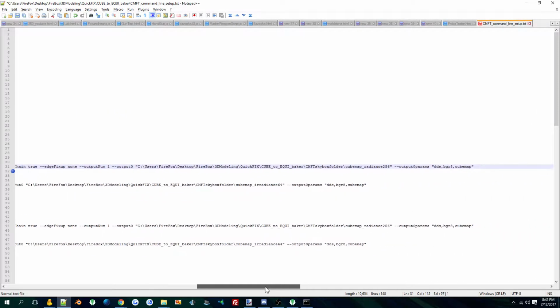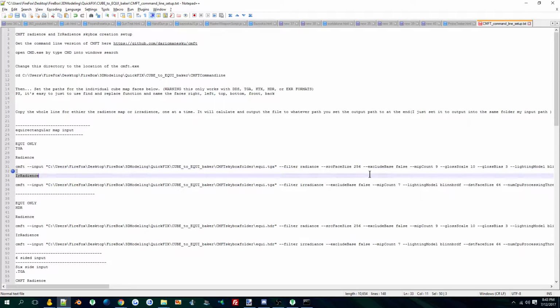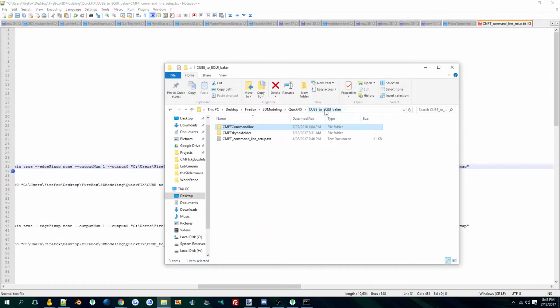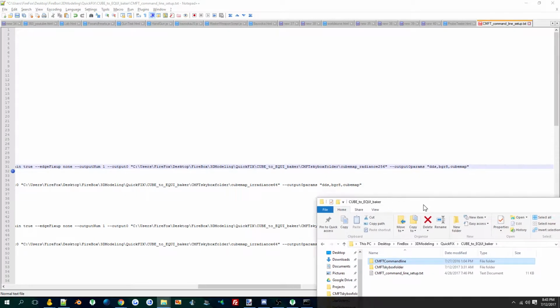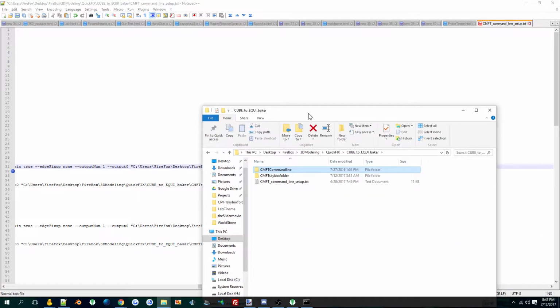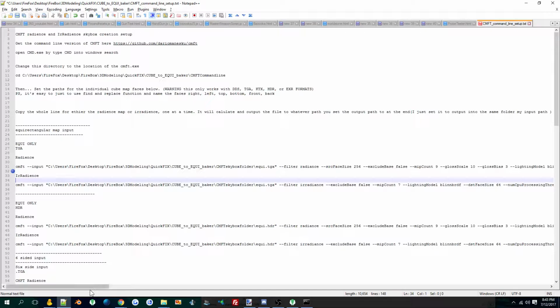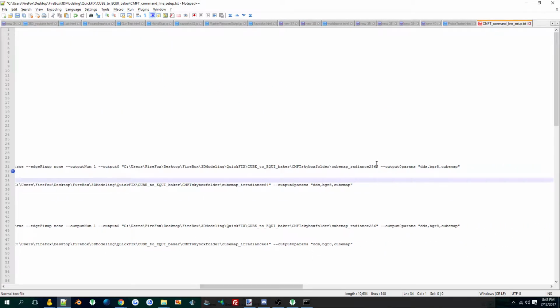So this is the output, from there to there. And I can show you exactly what that is. So we'll back up one. Note the CMFT skybox folder, and so on. That is this file right here, 256. Now it's going to add .dds, so for the name of whatever the file output, I would keep it the same. Just make sure you change this directory to where you want your outputs to go.